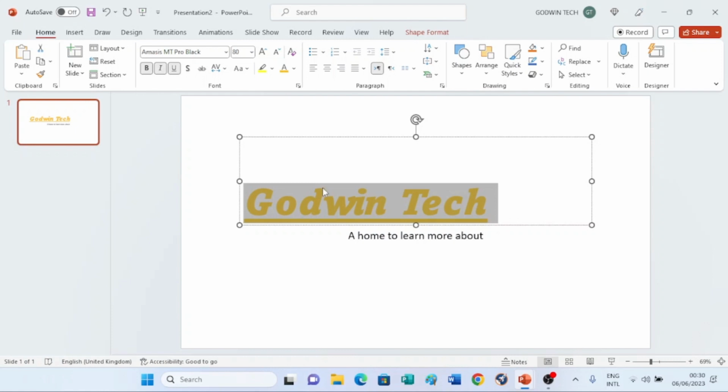All right, so if you want to maybe add text, I have done that. If you want to delete this, just click on the backspace key of your computer keyboard and delete any text you have in the slide.